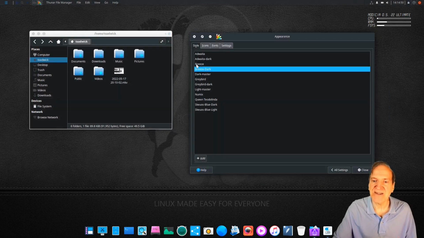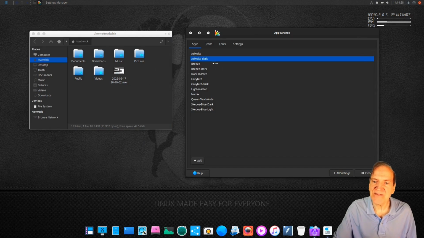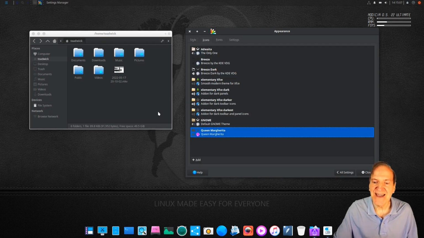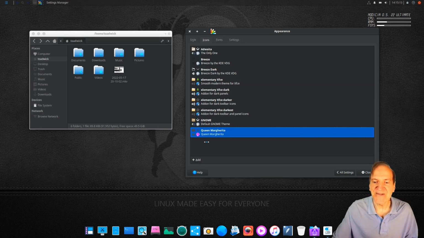And then of course you got Breeze Dark, also gorgeous, and then Adwaita. And for me, I think one of my favorite would either be the Adwaita or the Graybird if I was going to stick with dark. And over here you can even change your icons. And it looks like it's using Queen Margarita, maybe. And so I like those icons. I probably just stick with those.